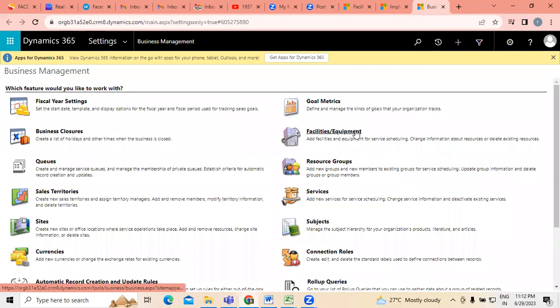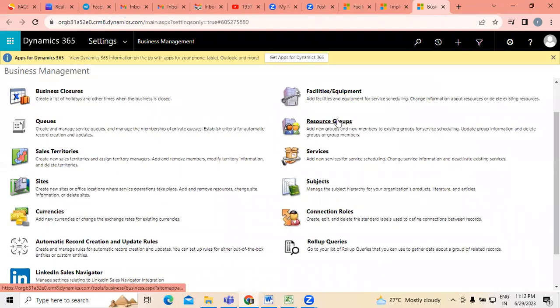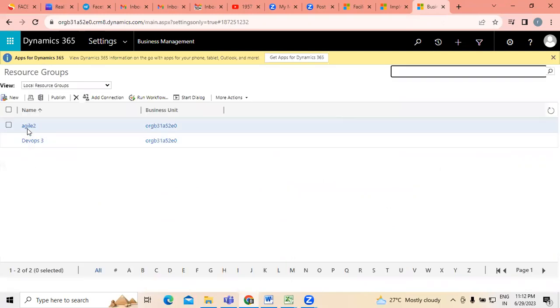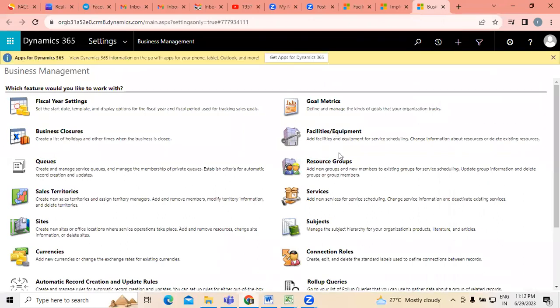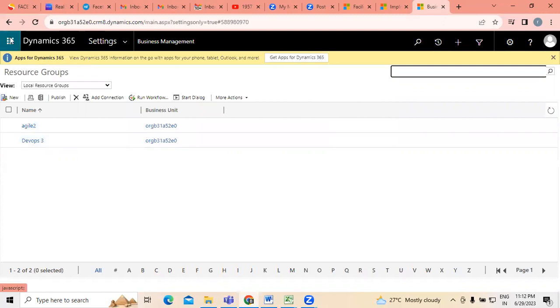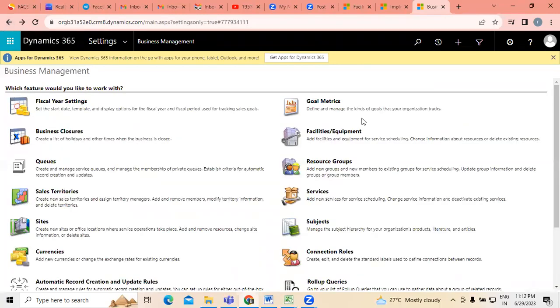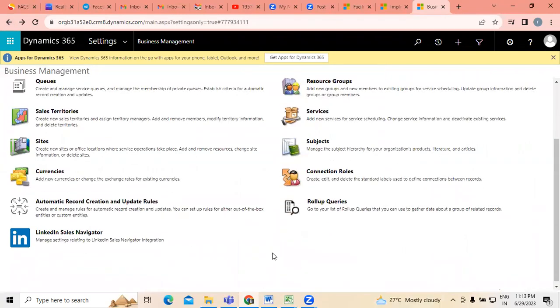Yeah, facilities and equipments is that. Next is resource groups. If you remember, I even explained resource groups, right? So these are the resource groups we have created. If you remember, let me show you again. In advanced settings, resource groups is what it was. So this is how resource groups work. These are the two different resource groups we have created.